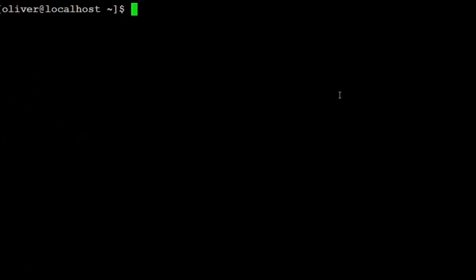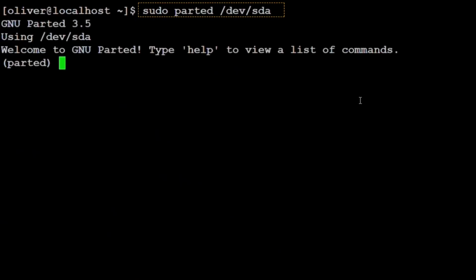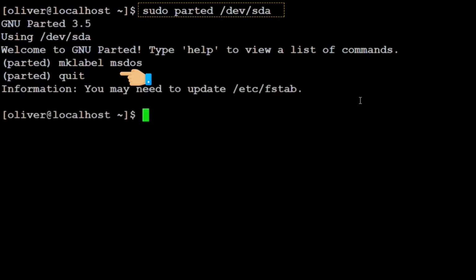Since we're creating an MBR partition table, I type the command sudo parted /dev/sda. This opens the parted interactive tool. Inside parted, I type mklabel msdos to create an MBR label. Then I type quit to exit parted.